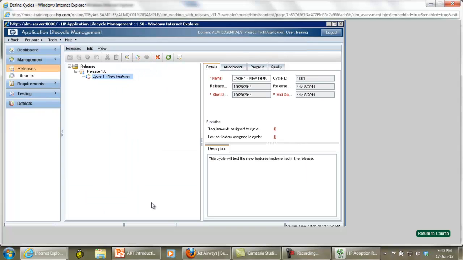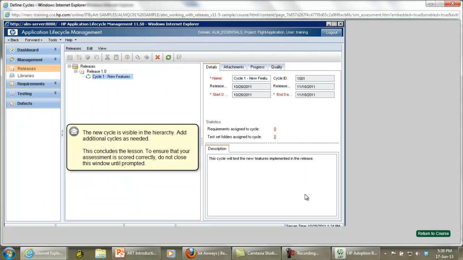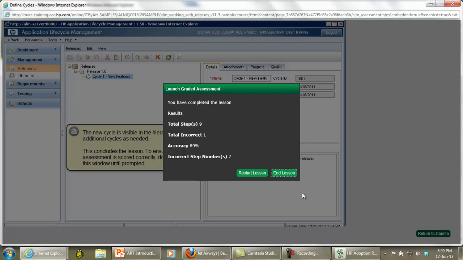So when I'm done, the system will score my task and include that score in my overall assessment score. In this case, I had 1 incorrect step and 89% accuracy.